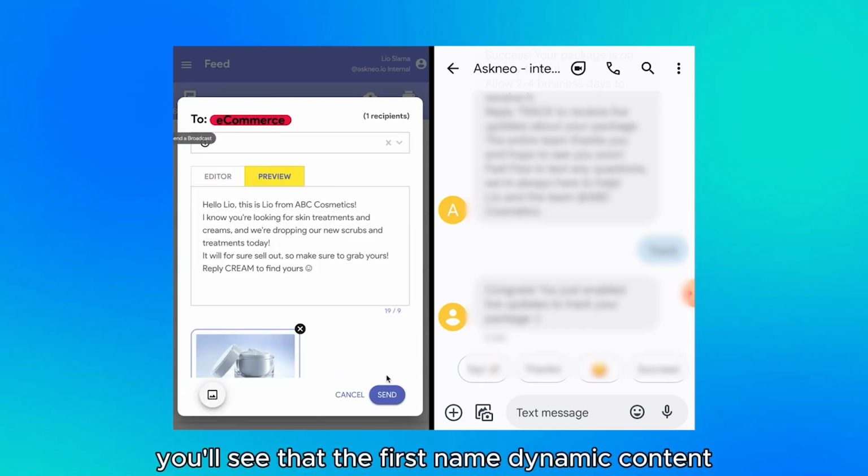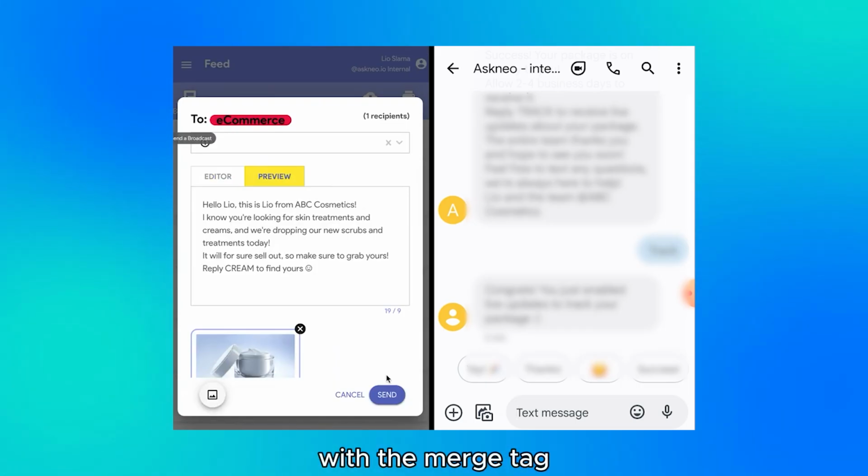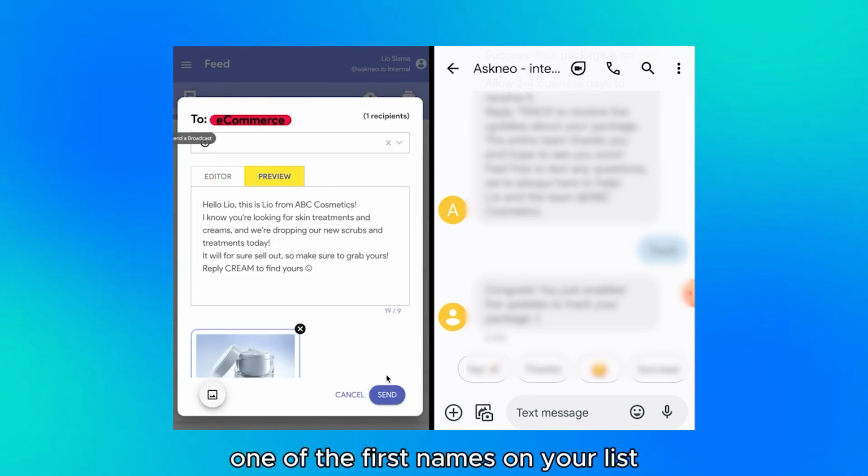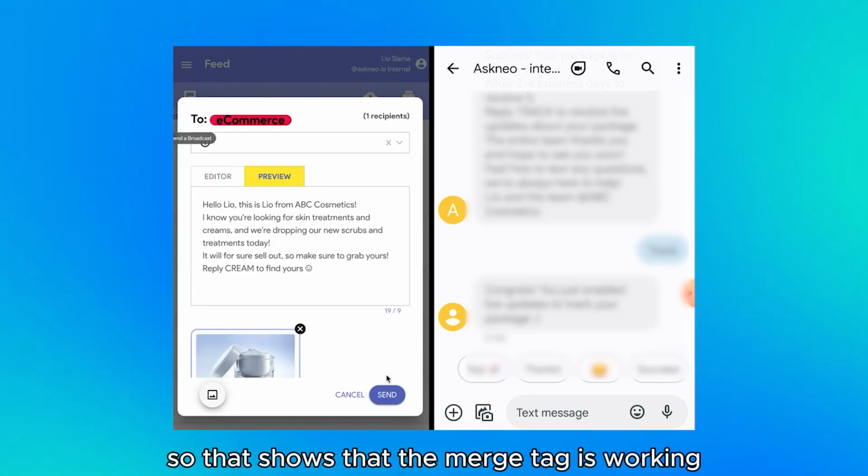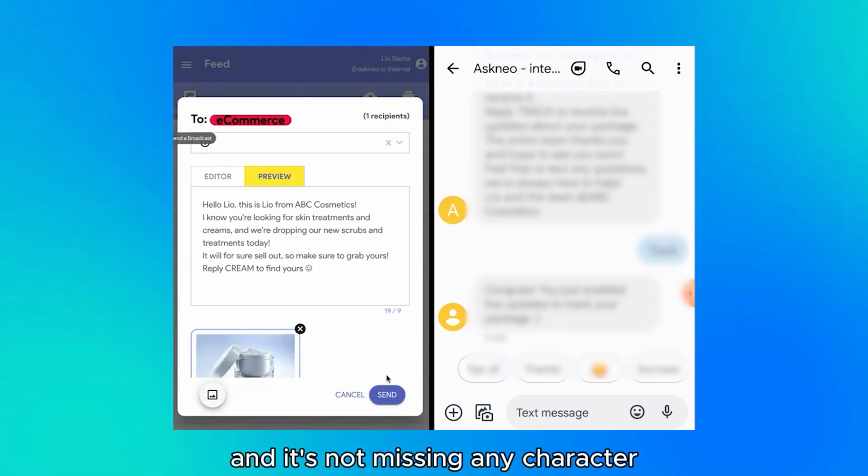And in the preview, you'll see that the first name dynamic content with the merge tag is replaced by actually one of the first names on your list. So that shows that the merge tag is working and it's not missing any character or anything like that.